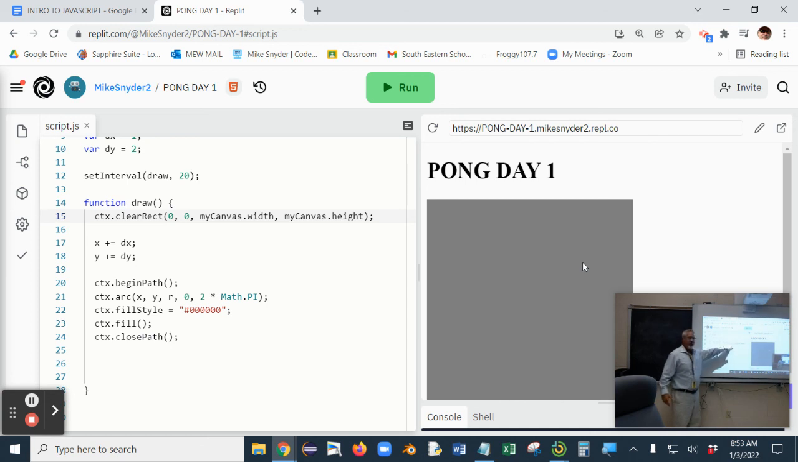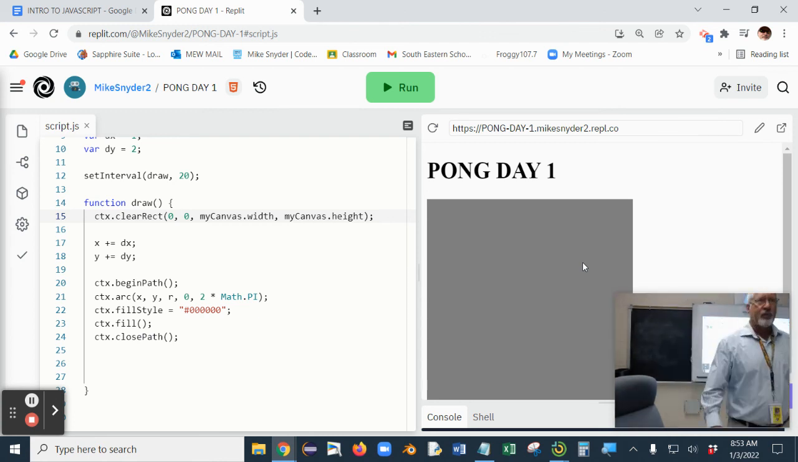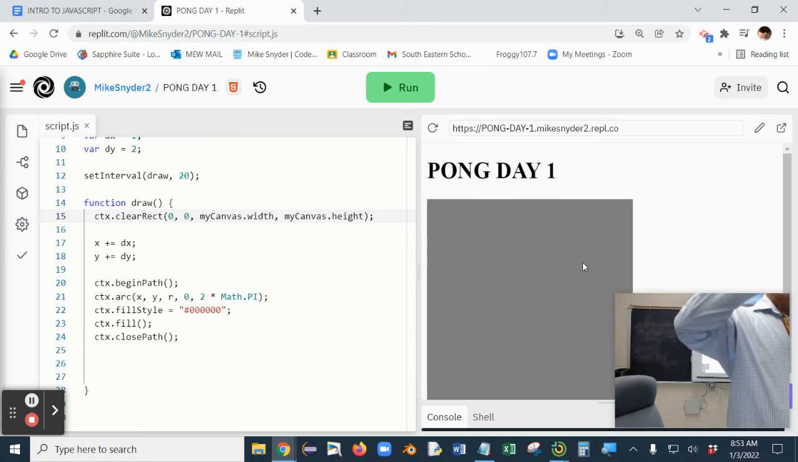My canvas dot width, that's the width of the canvas. My canvas dot height, that's the height of the canvas. So you're drawing a rectangle starting at 0, 0, with a width of my canvas and a height of my canvas. And every 20 milliseconds, it clears the canvas and draws the ball, wipes the canvas, draws the ball, wipes the canvas, draws the ball, repeat and wash. How we feeling? Savannah, how we feeling? Good. All right.